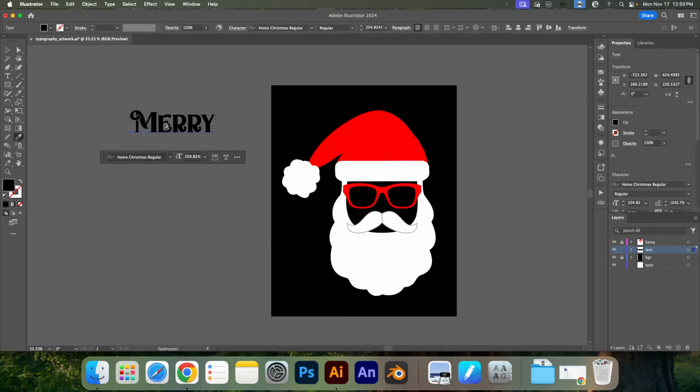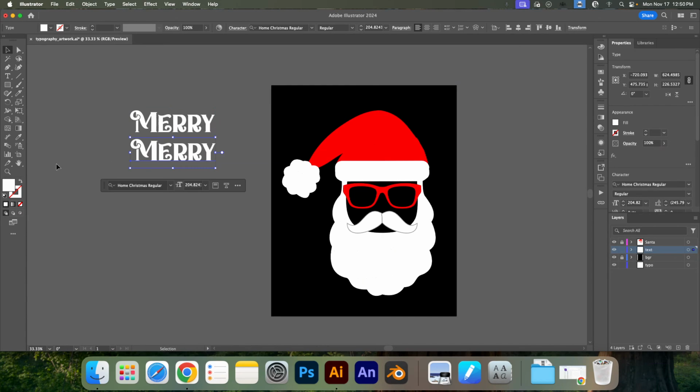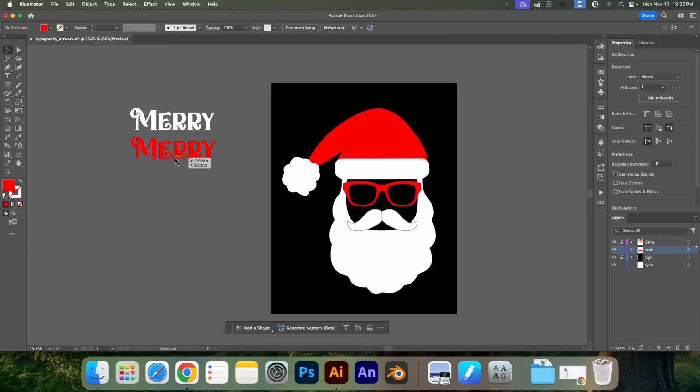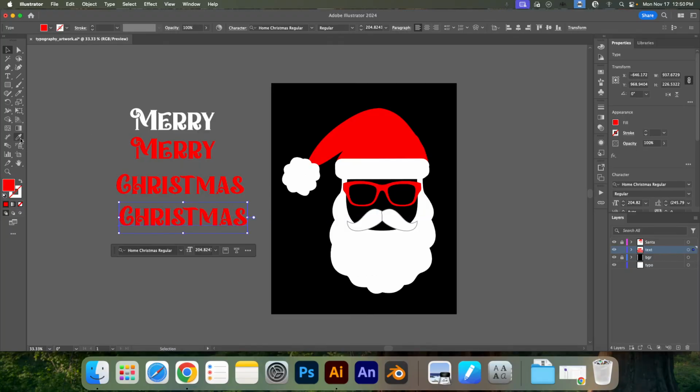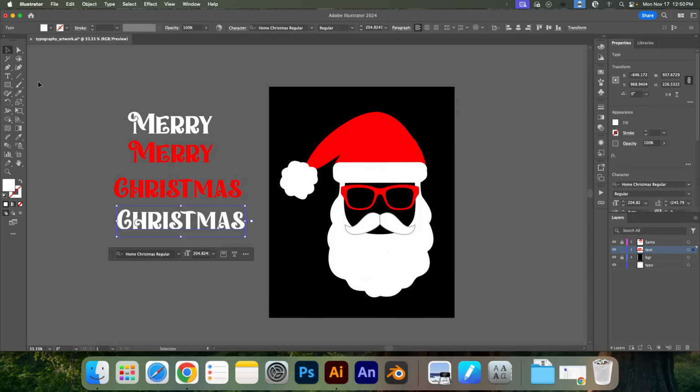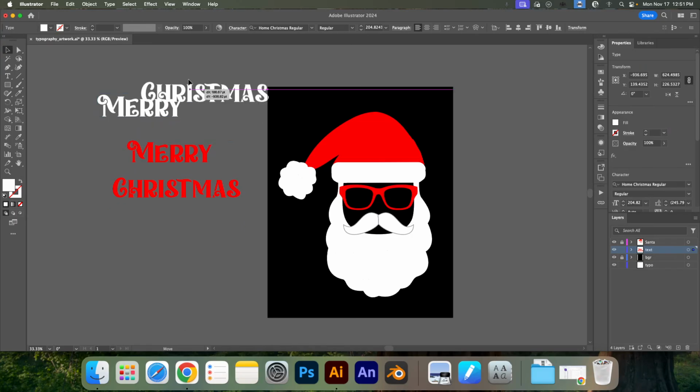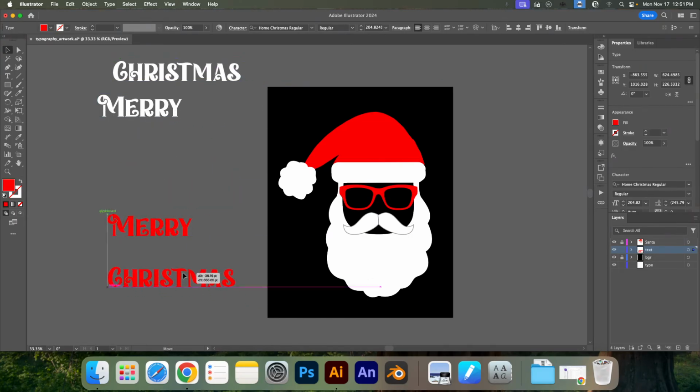I'm going to change the color of this text to be white, and then I'm going to make a copy by holding down the Alt option and then dragging, or Command C, Command V. And I also want a red version of this. Okay, I'm going to copy this one more time, but this time I'm going to type Christmas. And copy this again. And I want a white version. Okay, so anything that's white in the Santa Claus, we're going to use the white text, and anything that is red, we're going to use the red text.